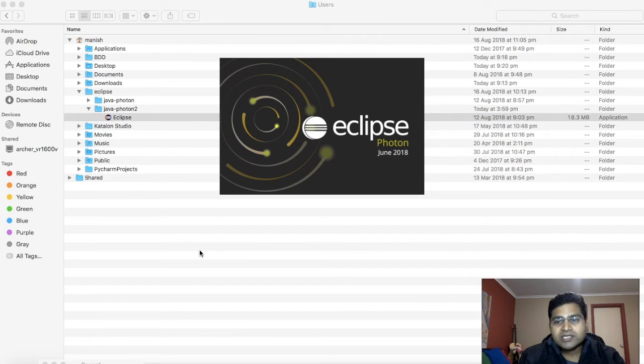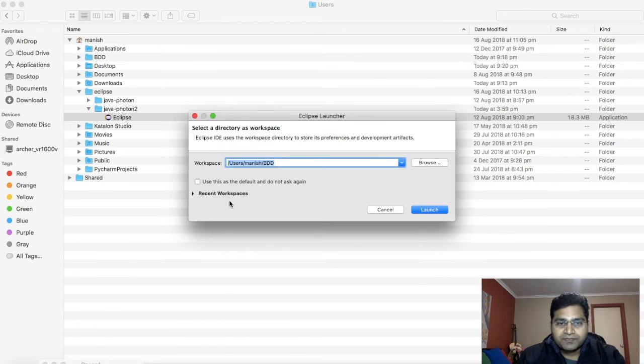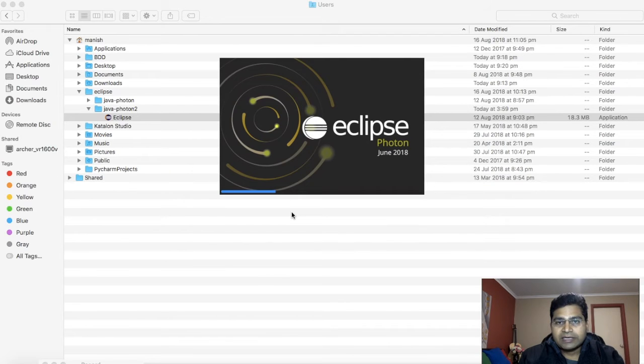So go to the location where you have installed Eclipse and open Eclipse. It will ask for the workspace. There is a default workspace that it selects. If you want to change the workspace where you want to save the projects, you can change the location of that folder as well. I'll keep it as default and click on launch. Once Eclipse has launched successfully, you can start creating the project and setting up the project for Cucumber BDD.